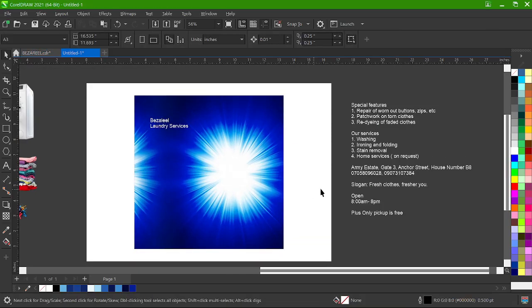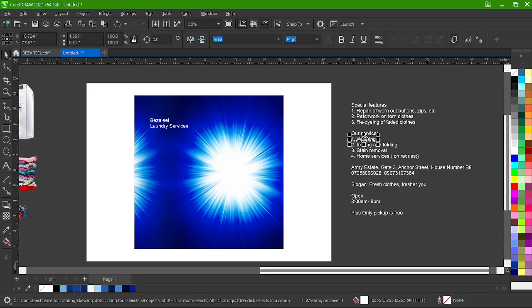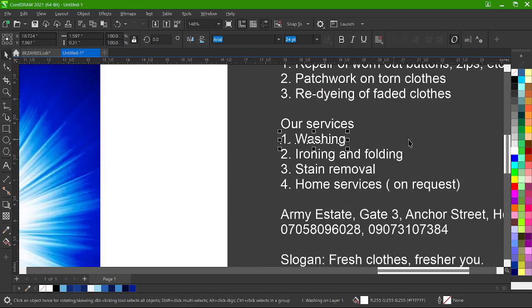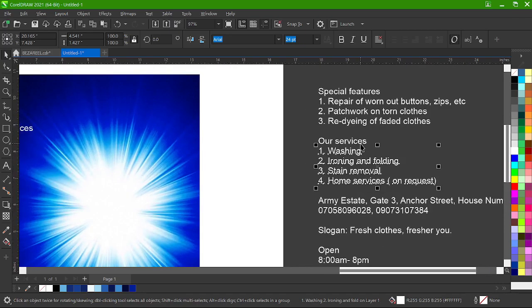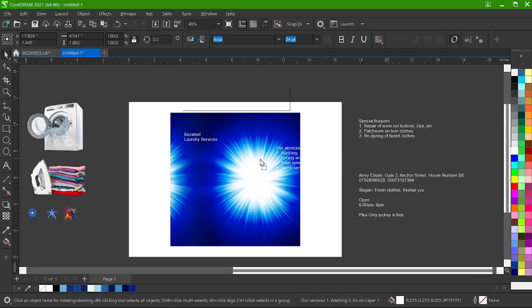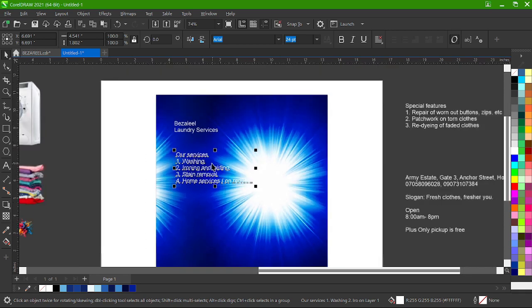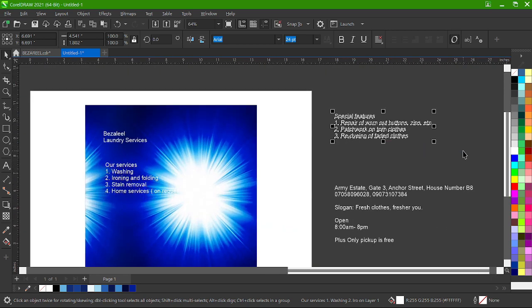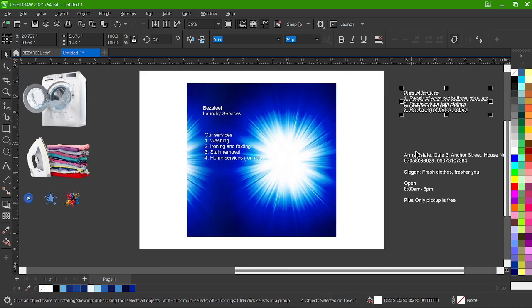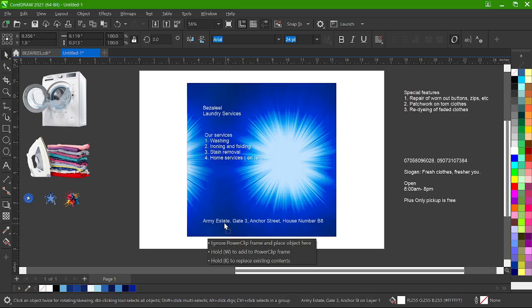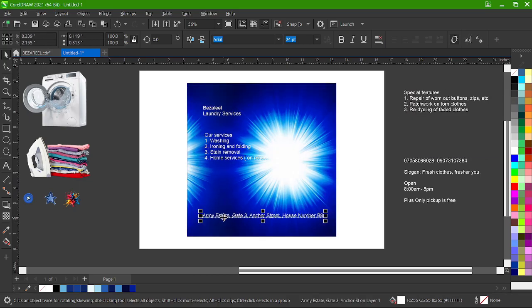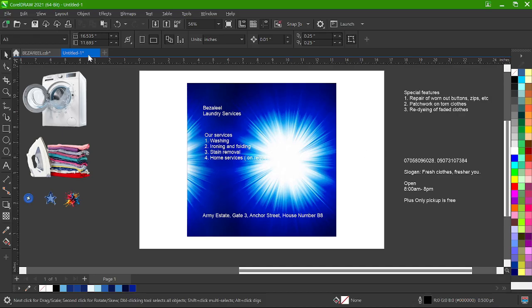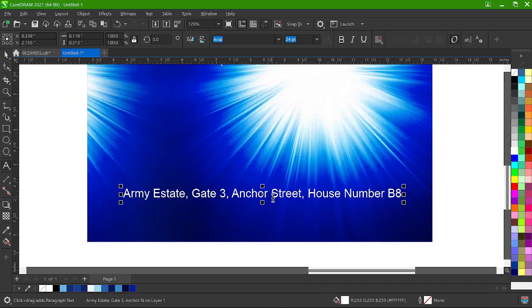So the next thing we're going to be doing right now is having our layout for the design. Okay, we'll select this as services. Okay, we group that. Following the rules of proximity, we have this here. Don't bother too much on where all those details are going to be. So we have our address down here, like this, Anchor Street.